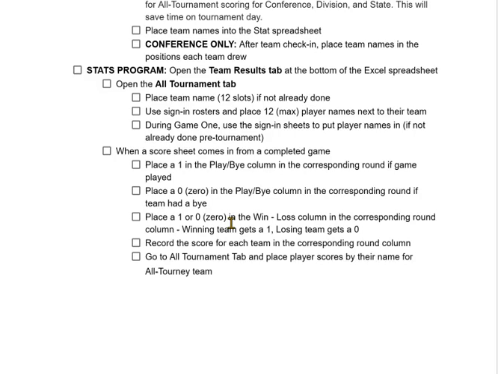When it comes to scoring, right here, we're going to place a 1 in the play-by column for the corresponding round of each game. We're going to place a 0 in the play-by column if the team had a bye in the corresponding round. So 1 means you're playing, 0 means you did not play, you had a bye. That's in that play-by column that you see right here.